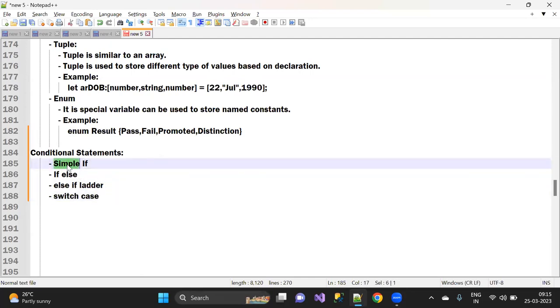Maybe you can use a simple if based on your requirement, and if else you can use else if later, and switch case also you can use. Because as I told you, TypeScript is a plain JavaScript only, nothing apart from that. It's JavaScript only. Additionally, we have the types that are defined. That's it.